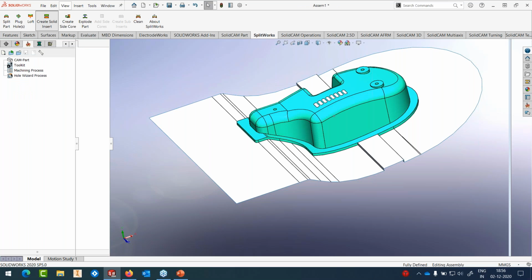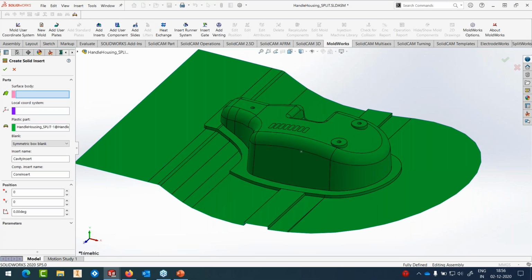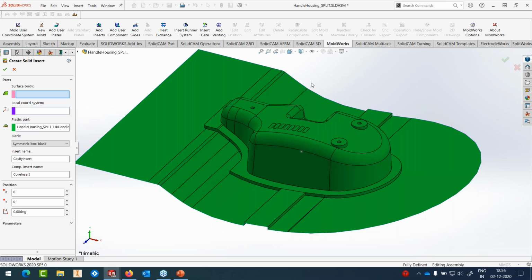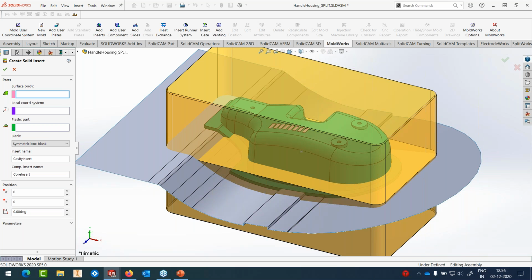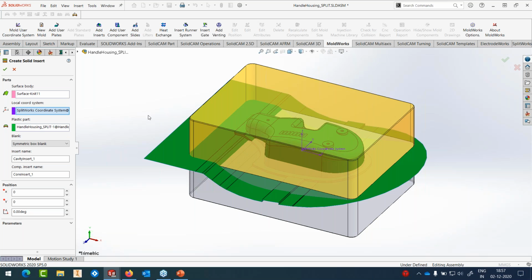When I click on the Create SolidWorks icon, SplitWorks will immediately create an assembly document. And in the assembly document, it has got the main body, which is the core and cavity, along with the parting surfaces. So it's asking me to select the surface body on which I need to create the inserts. So this is the surface body. It has its own intelligence by which it determines the best possible fit of an insert. So it's created an insert.